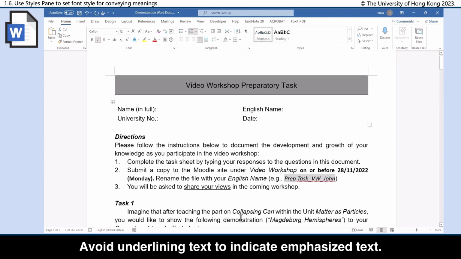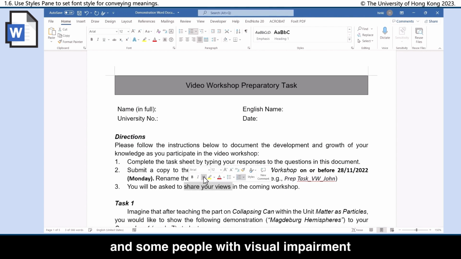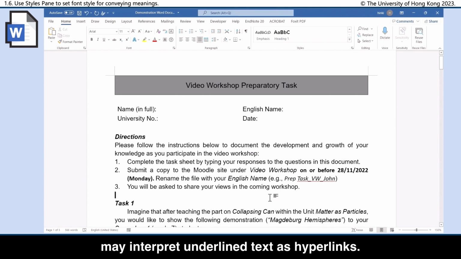Avoid underlining text to indicate emphasized text. Screen readers and some people with visual impairment may interpret underlined text as hyperlinks.